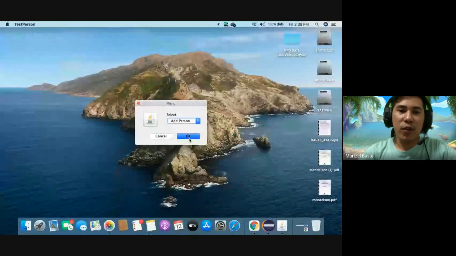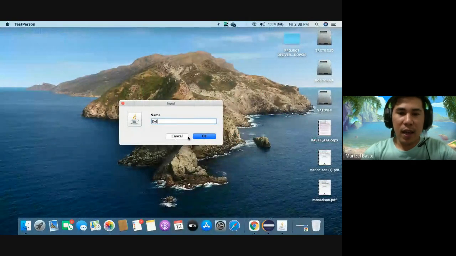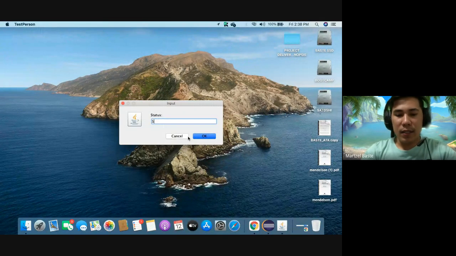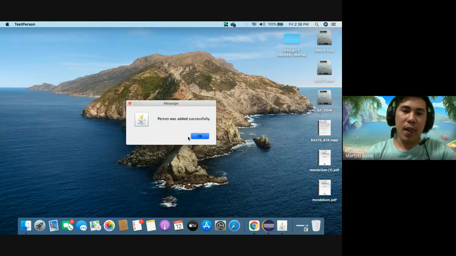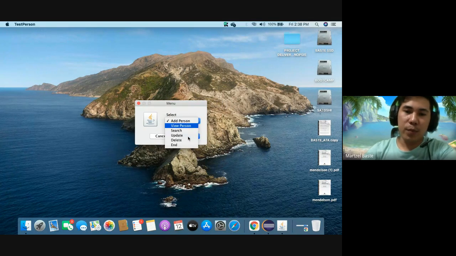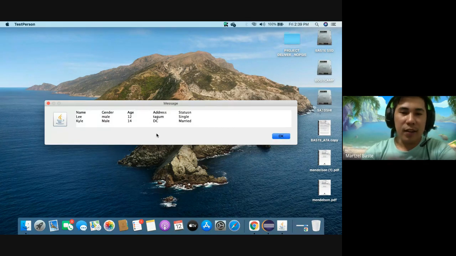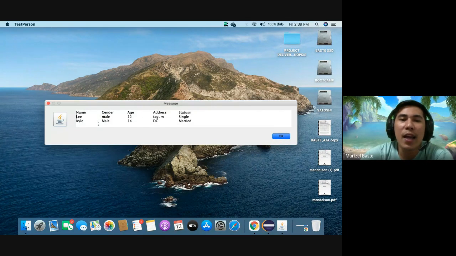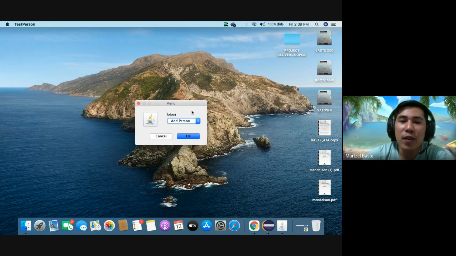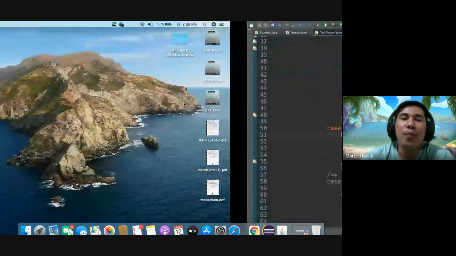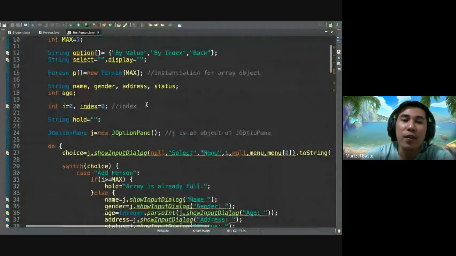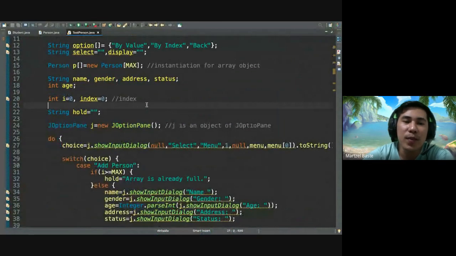We're missing our backslash n. Anyway, sige, Kyle, male, in DC, married. View person. So, ayan. There. So, that's something you can do out of creating an encapsulated class with the array, of course. Okay, so there.